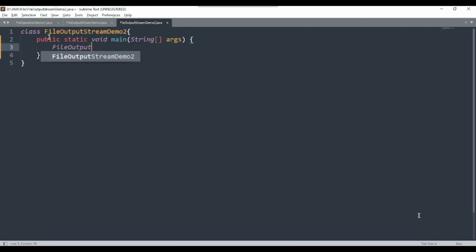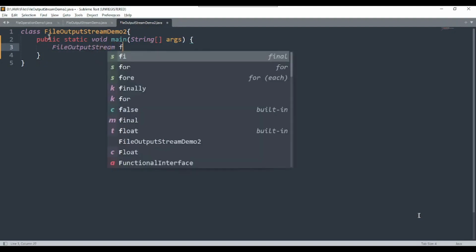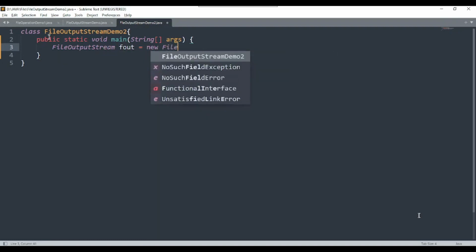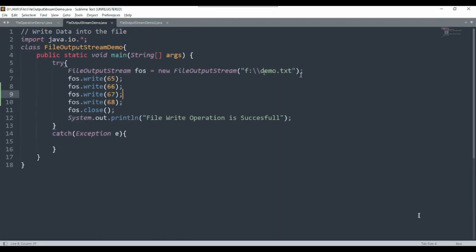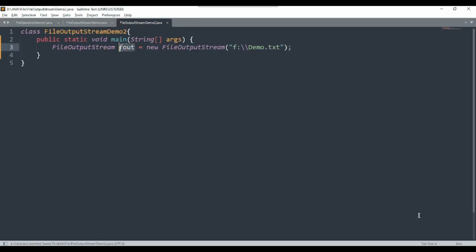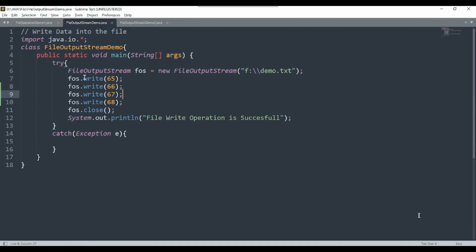First of all, I will create an object of the FileOutputStream: fout equal to new FileOutputStream. In that constructor you have to pass the location of the file. Here I will write the F drive, and there is a demo.txt file. So this fout is the object of the FileOutputStream.